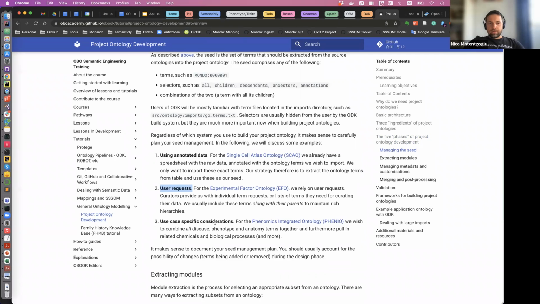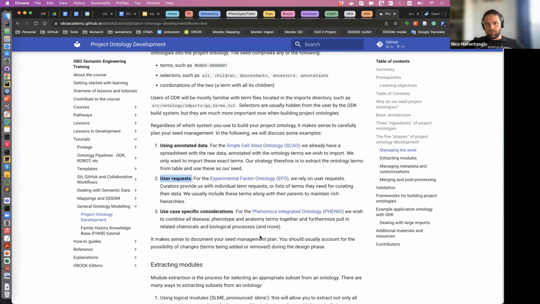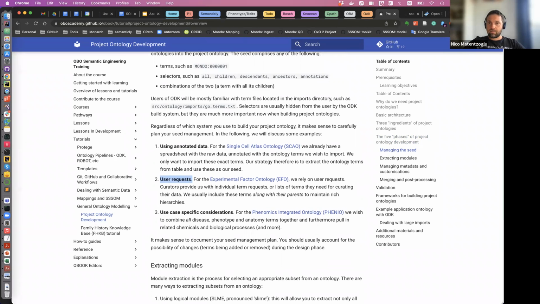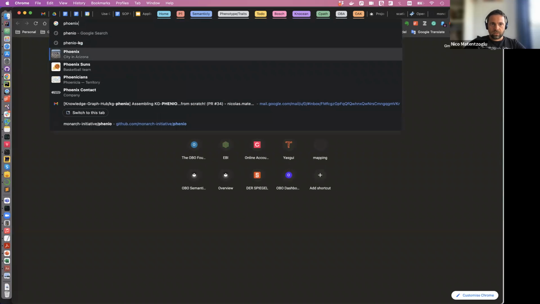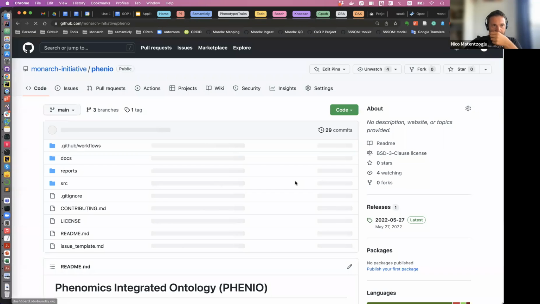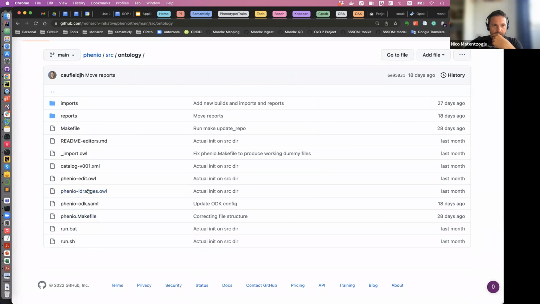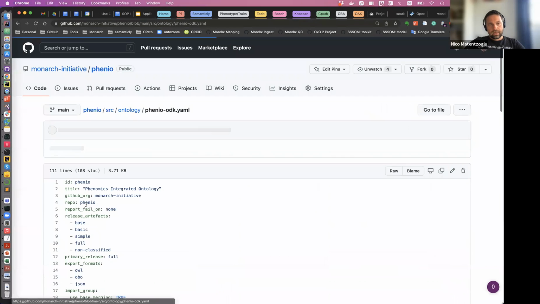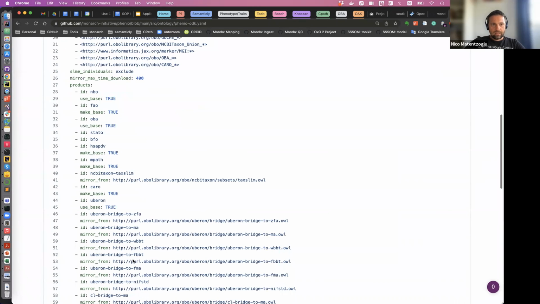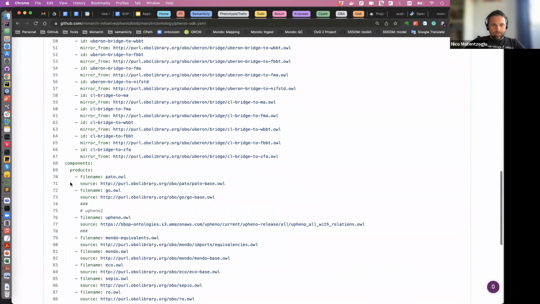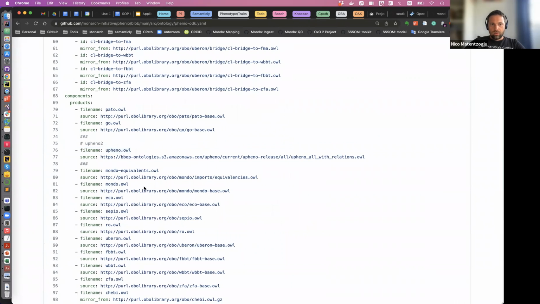Okay, and then what we said before, there are some use case specific considerations where we say we just want simply everything from this and that ontology. So when we are defining our seed management strategy, we really just say, for example, I'd show you in Finio, which Harry has put together very nicely. You can see you just say in your config, just give me basically all of these ontologies: pull in the whole of Pato, pull in the whole of Ufino, pull in the whole of Mondo, and so on.